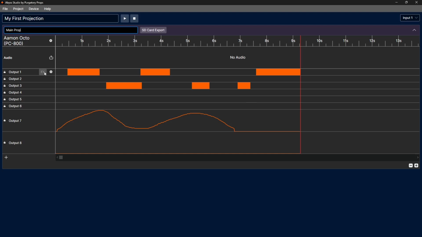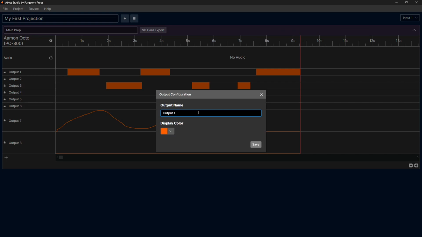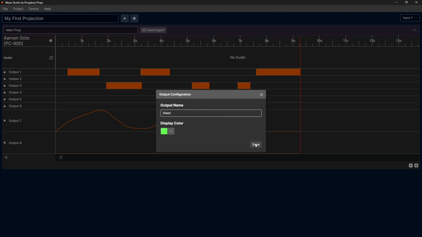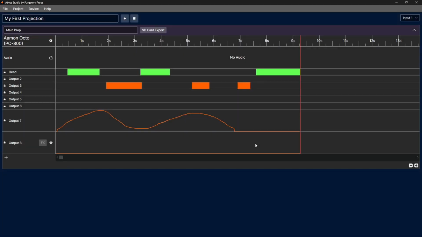Over here on the outputs, we have an effects option that's coming later and output settings. So in the output settings, we can give it a name, something like head, and we can even change the color. So sometimes it can get a little crazy if you have all this orange, so you can change the color of that output for easy viewing.